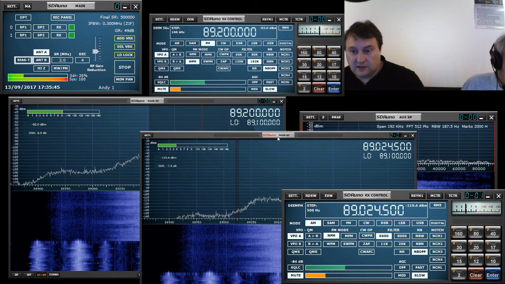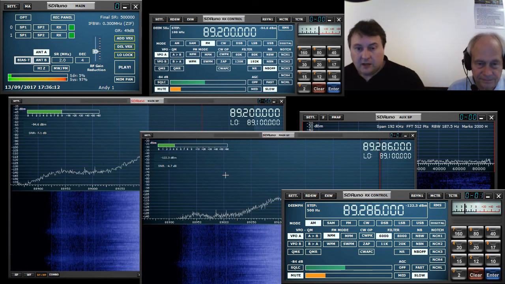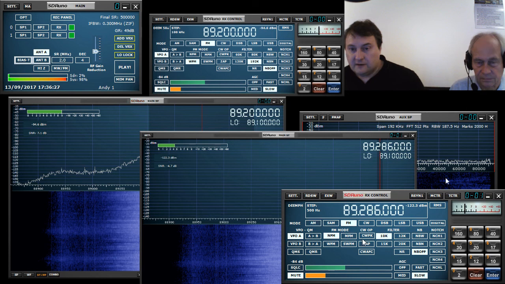So that will give the machine a chance to catch up a little bit. What you can see here is that with these two VRXs I can process them independently. In one I can do FM wideband, or in the other I can do FM narrowband. I can change the filter bandwidths. I can really post-process these two differently.